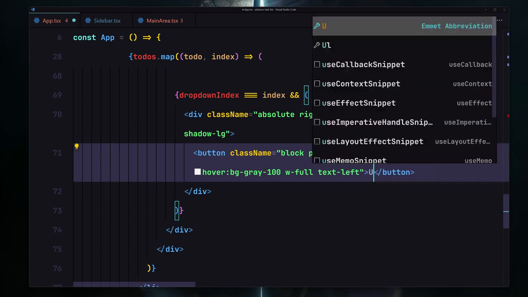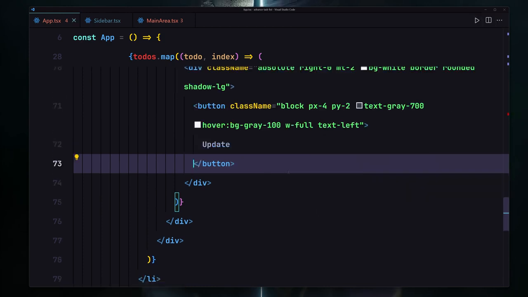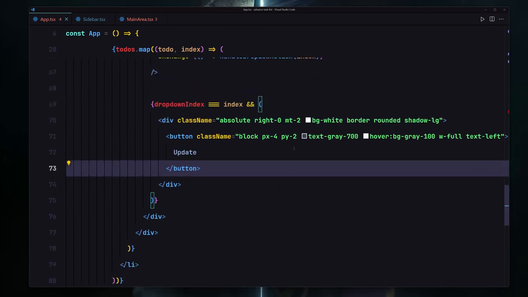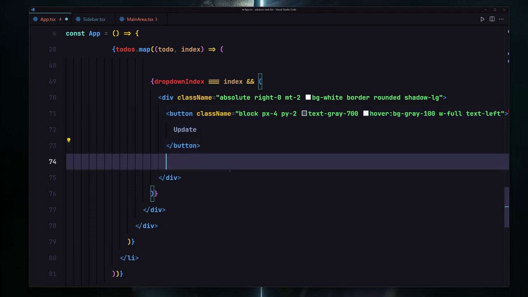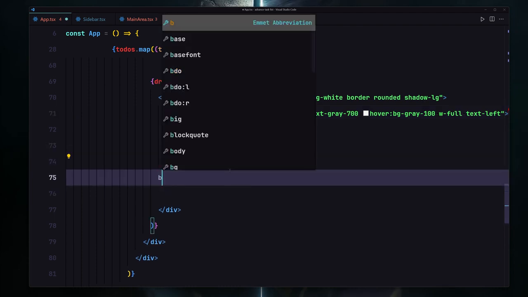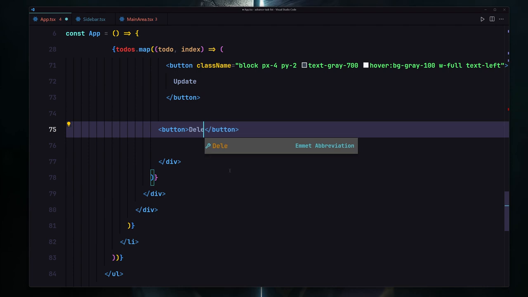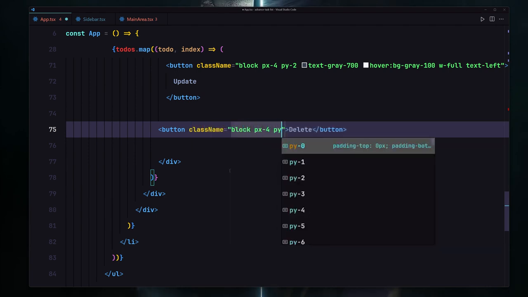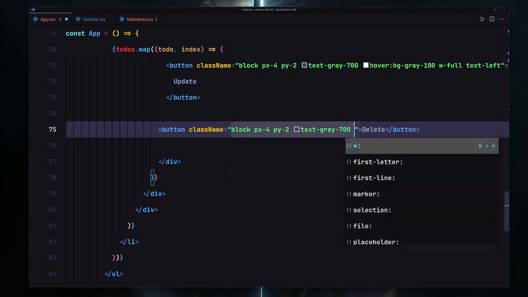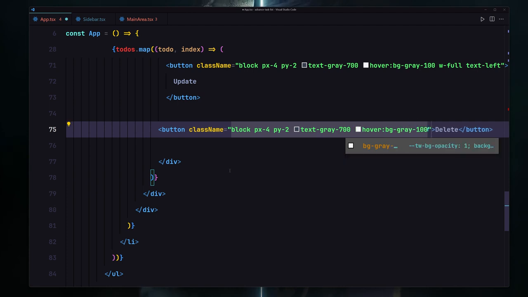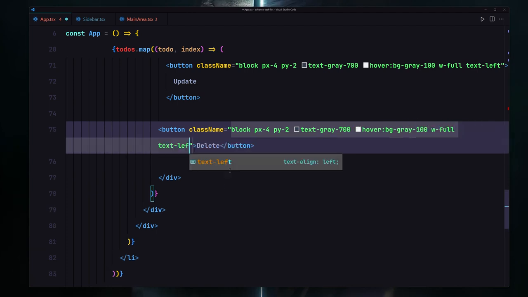And for this button, I'm gonna say update, and now let me just save there. I'm gonna go back because I feel like there's a lot of text. Underneath this button, we have to define another button separately. So I'll just define a button, and it's gonna say delete. I'm gonna also style that a bit, so I'll use block, padding for the x-axis of 4, padding for the y-axis of 2, text gray of 700. And when somebody hovers over there, we are going to be changing the background to 100, and width will be set to full, and text will be set to left.